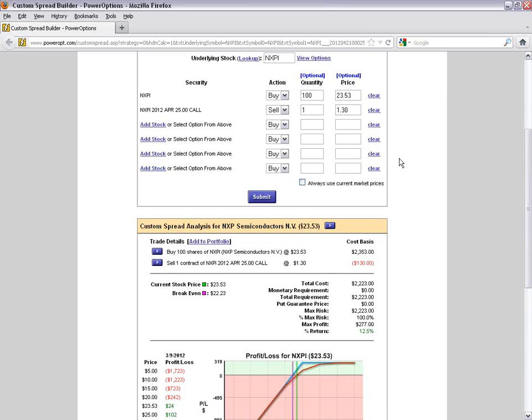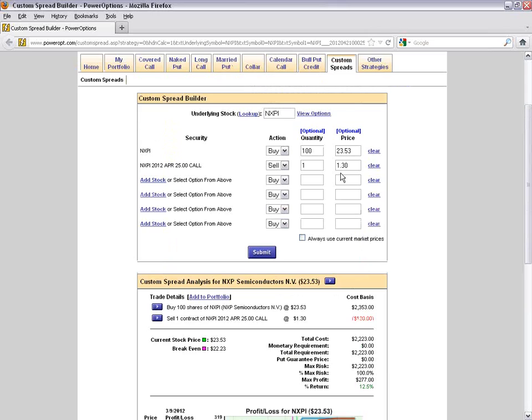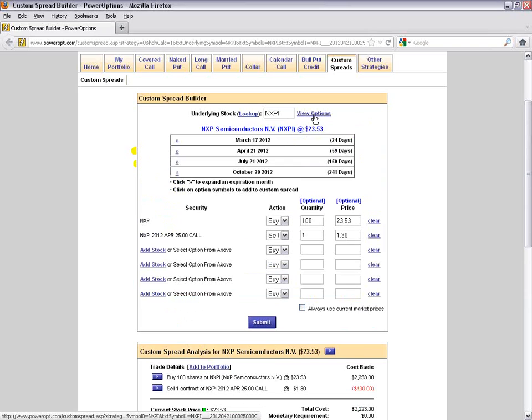Everyone has their own. But okay, let's scroll up to the top here, and we see we have our information entered from the search tool. We have our stock, 100 shares at the current price, and we have our call option, the April 25 call, sold for $1.30, one contract. You can change this if you wanted to evaluate the monetary values. If you did 500 shares or 1,000 shares and 10 contracts, you could change the quantity. But what I want to do now in this custom spread view is click on View Options, and this pulls up a collapsible chain.